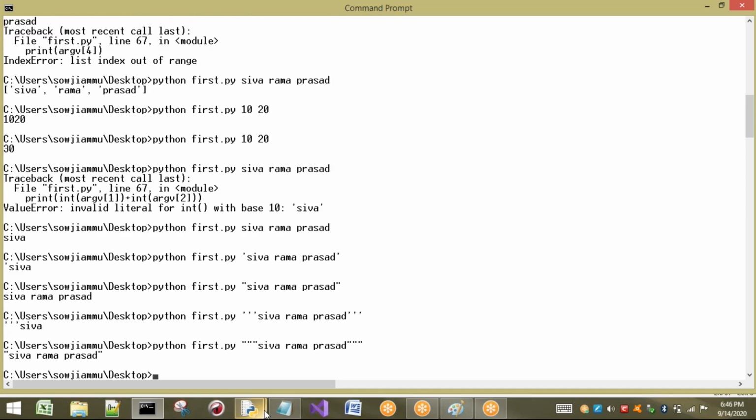That means if you want to take space in between your argument which is passed in the command line, then you have to consider double quotes. It may be double quotes or triple double quotes also we can consider. So this is about your command line arguments. To find the length of the command line arguments, how many arguments we have taken, we have a method called len, which we have already seen in our list.